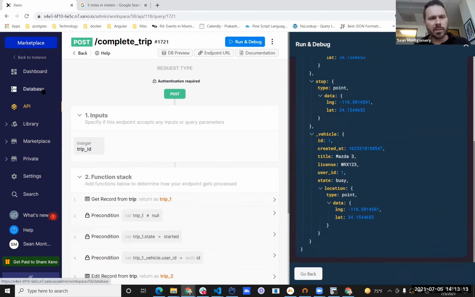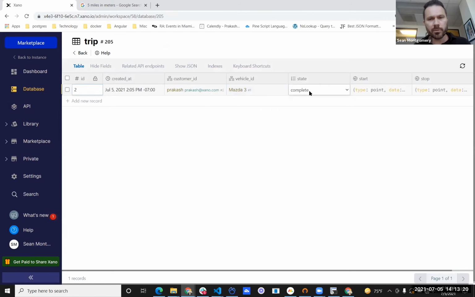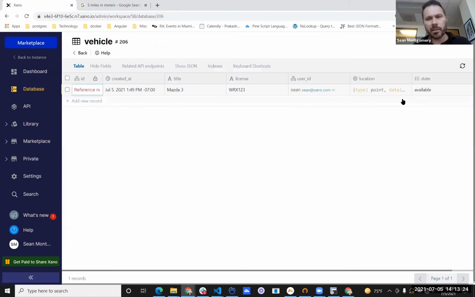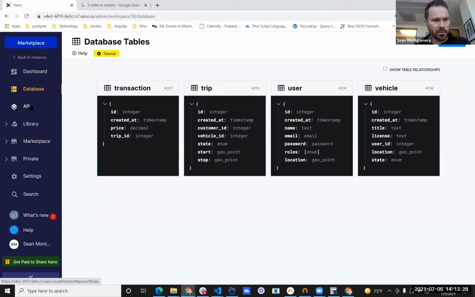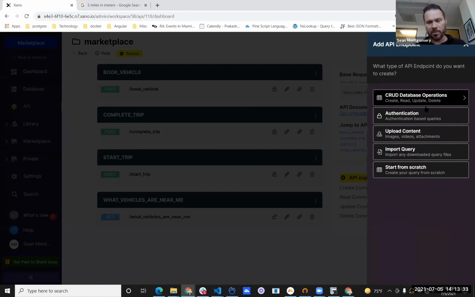Okay, awesome. So we're going to check two things. First, we go on the trip, and the state should be complete now. Perfect. All right. Then we go to the vehicle, and it should be available. Awesome.